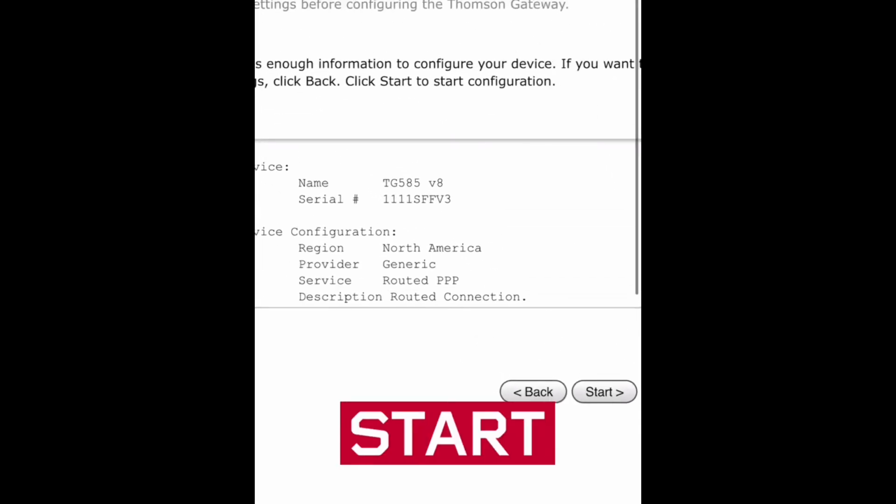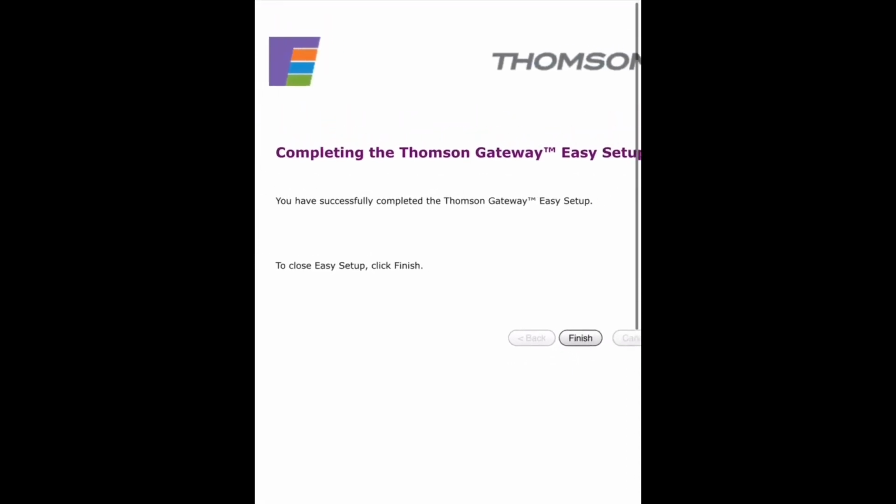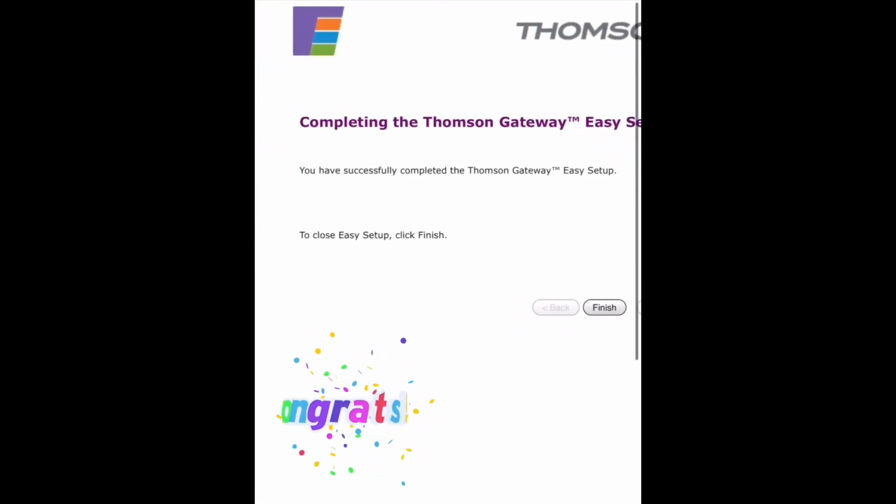Start or click start for configuration. Completing the Thomson Gateway, easy setup, finish.